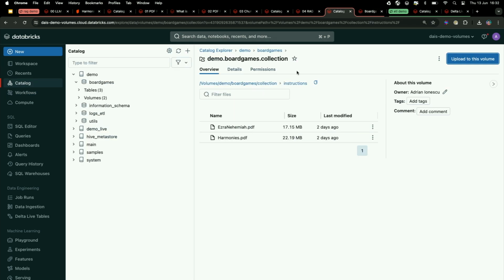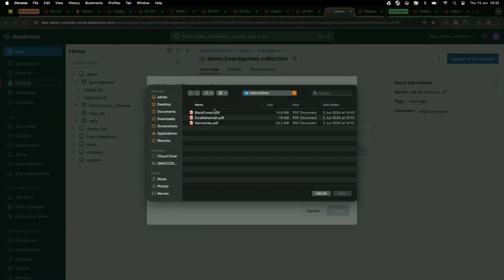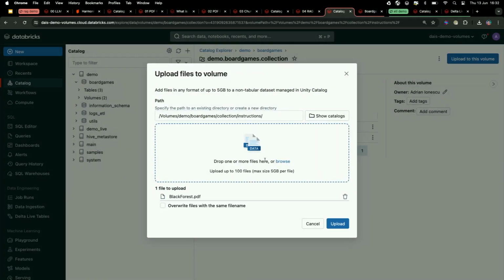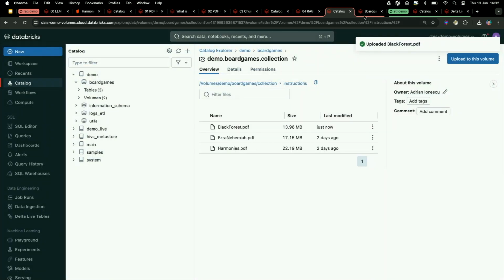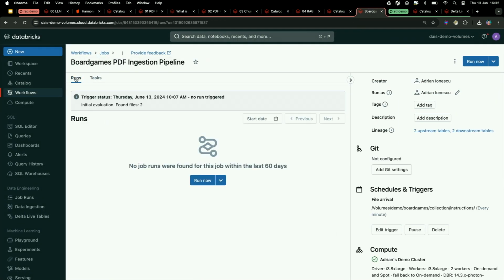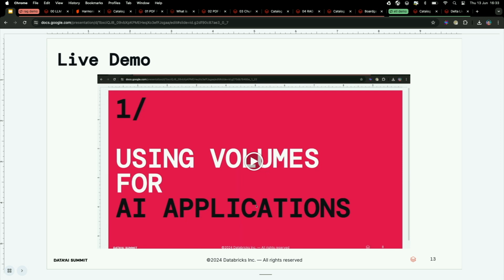So I have here the directory, and I'm going to upload the third file. This is instructions for the board game called Black Forest. And once it's uploaded, it's going to take a moment for this to trigger and then to get processed. So I will use that time, just a few minutes, to context switch and to tell you a little bit about this other common use case for volumes, which is for ingestion.